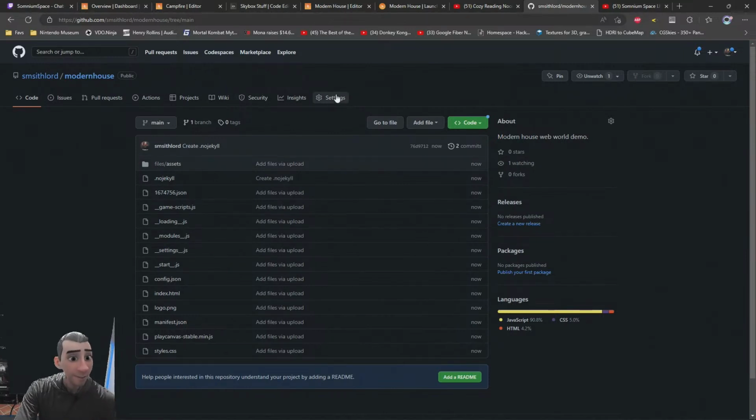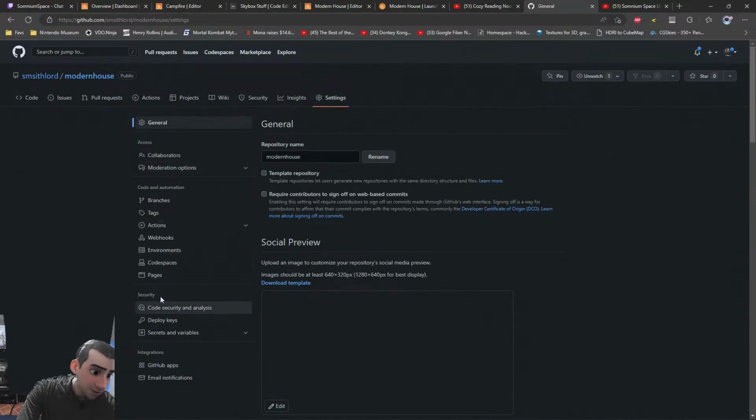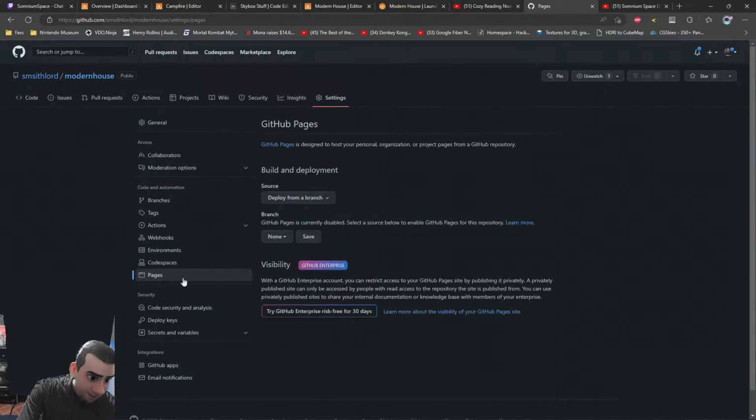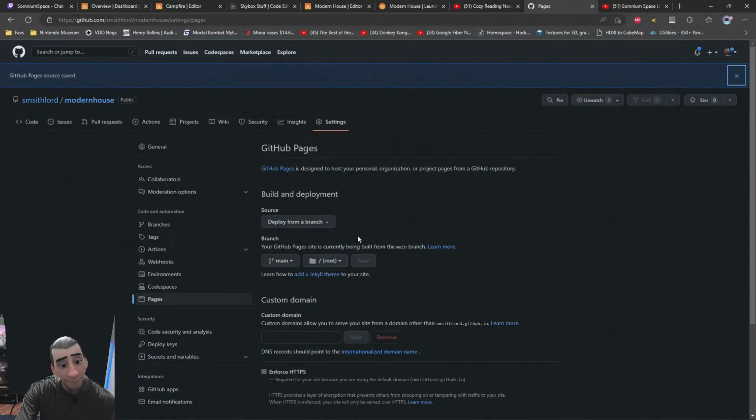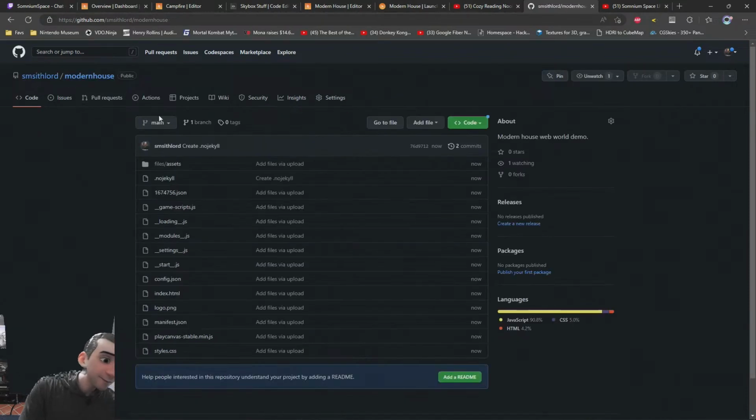One more step, I go to the settings of this new GitHub repo. I go to the pages tab of it, and I use this drop down to set the branch to the main branch, and I click save. Now, everything's set up. I just have to wait for GitHub to finish doing what it does.